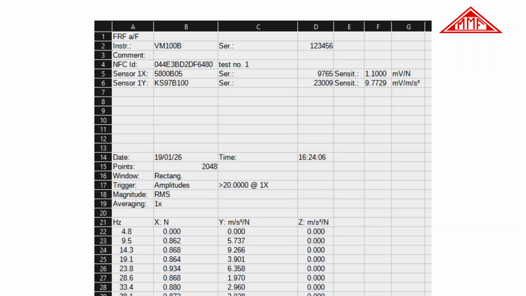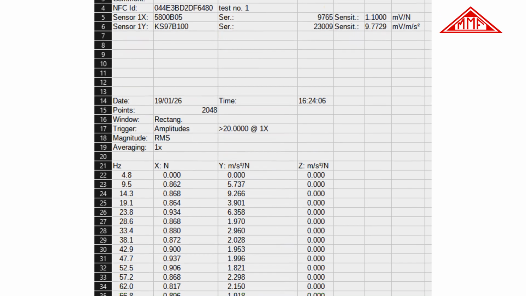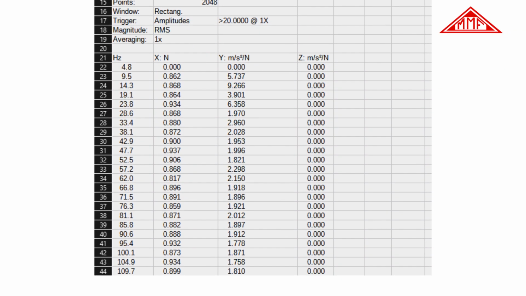In this example, we save the measurement as a CSV file. It contains a header with data on the measuring device and the connected sensors, as well as the settings for frequency analysis. The actual measurement data, each point consisting of frequency and 3 amplitudes, begins in line 22.